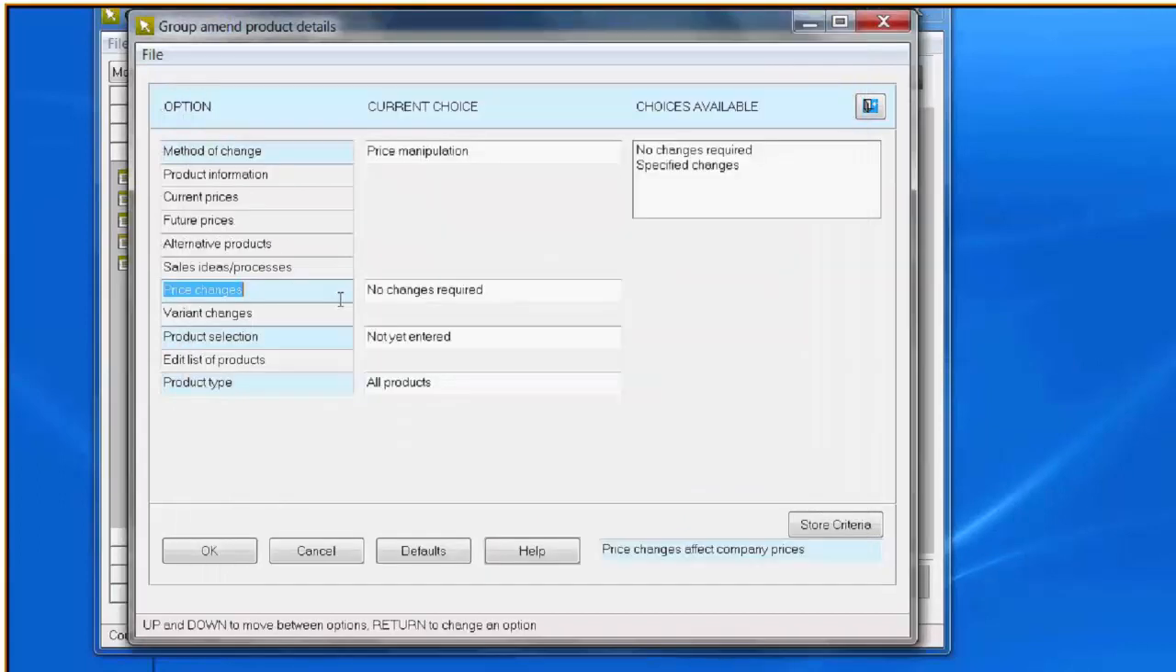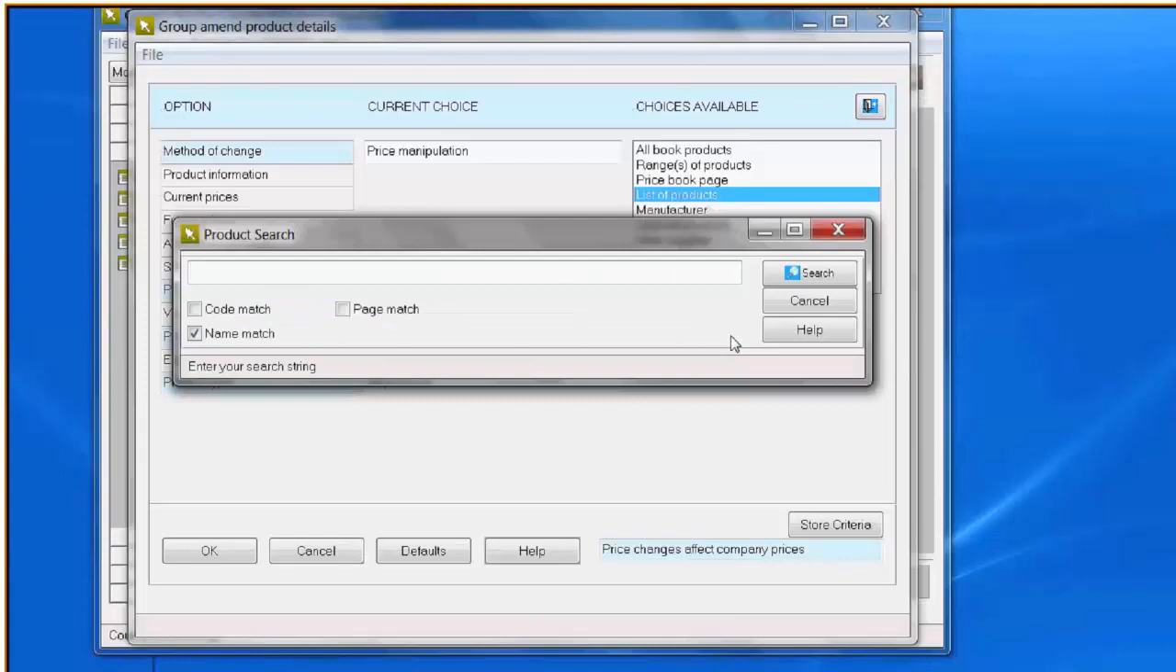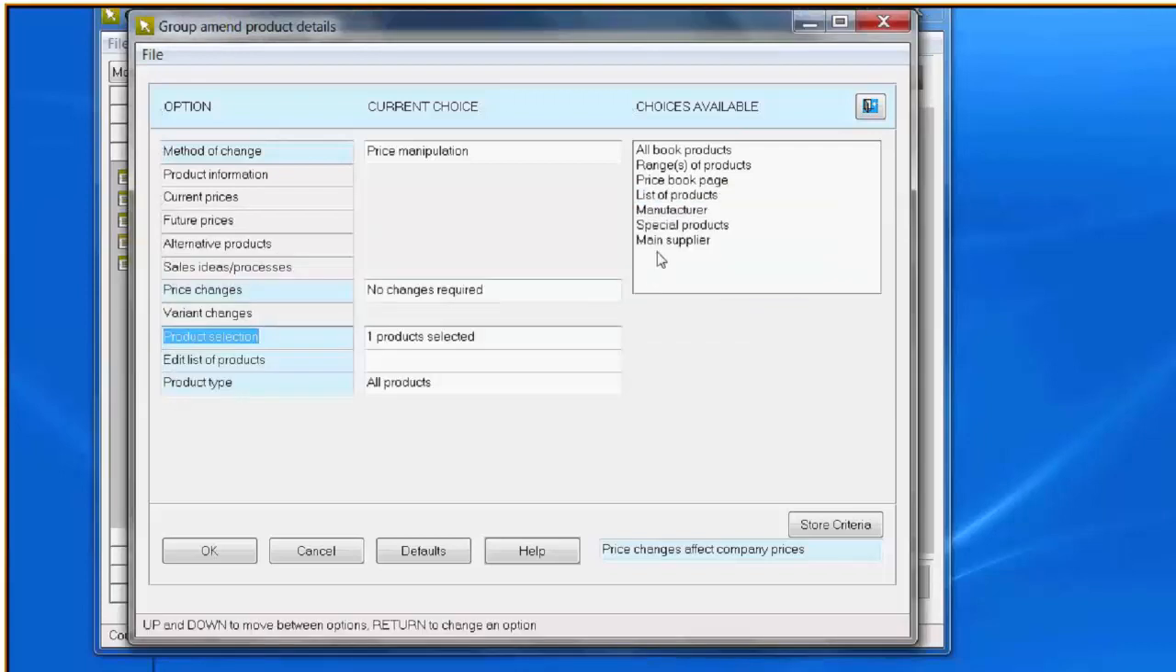And finally in here, the product selection, you can actually import lists of products, i.e. you don't have to choose by range or page or manufacturer, which we mentioned previously. You could change by manufacturer. You don't have to choose by that. If you just choose one product randomly, and as soon as you've chosen a product in list of products, this opens up, edit list of products.